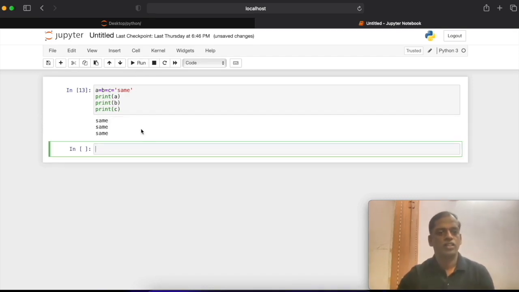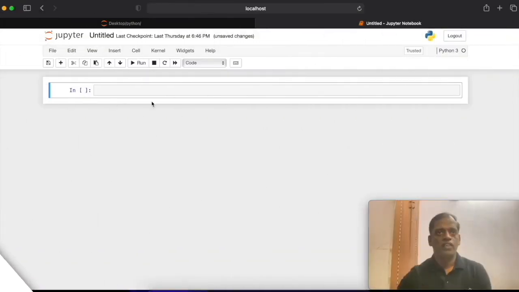If I run this for all the variables a, b and c, it's printing the same. The same value is assigned for all the three variables. The next concept we are going to see is about variable names and keywords. Variable names can contain both letters and numbers, but they cannot start with a number. Let us check whether a variable name can start with a number or not.